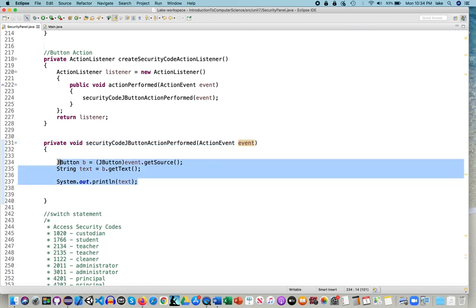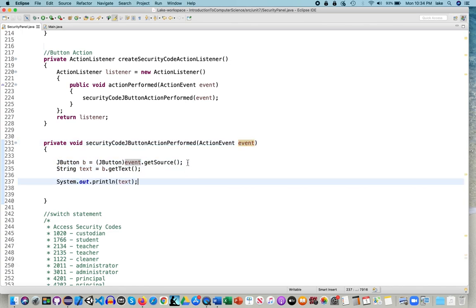See this nice little piece of code here? This event is going to get me the source. What's the source? Let's put my mouse on this and see. Oh, it says the object on which the event initially occurred. So who is doing this action? Which button? That's why I'm able to cast it to a button and save it. I can ask the button for its text, and I can simply print the text just to make sure I have the right button. We're going to see that.